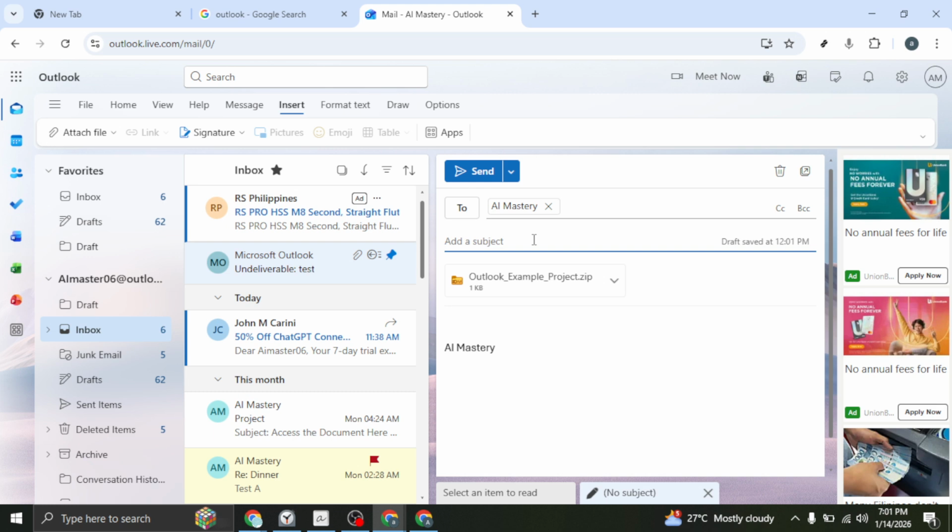A few quick tips while the file attaches. Zip files are great for bundling multiple items into one package and for preserving folder structure, which makes it easier for your recipient to download everything at once. Keep the zip's name clear and descriptive so the recipient knows what to expect.